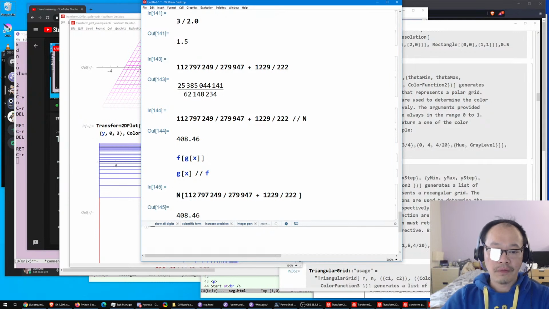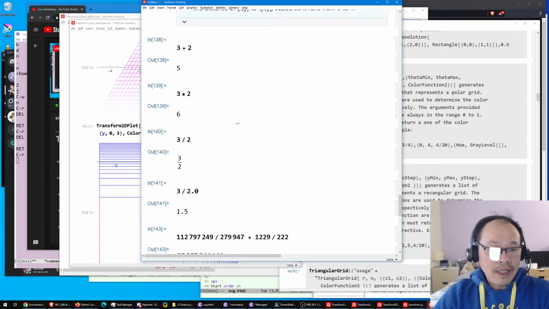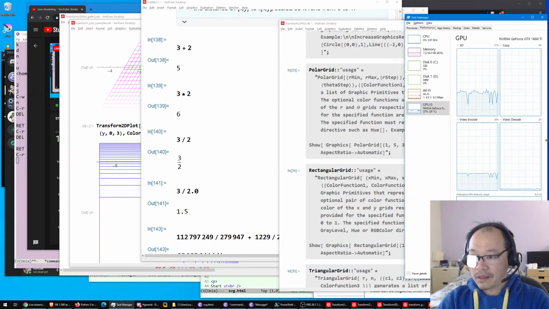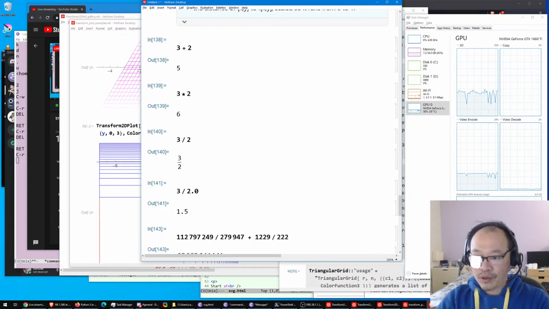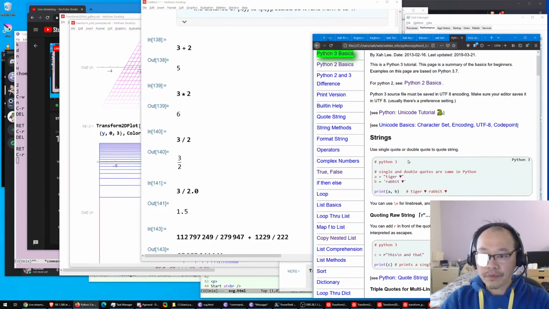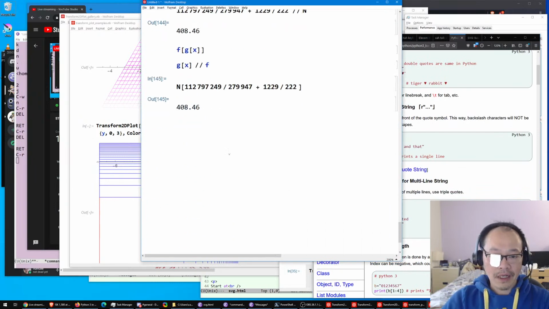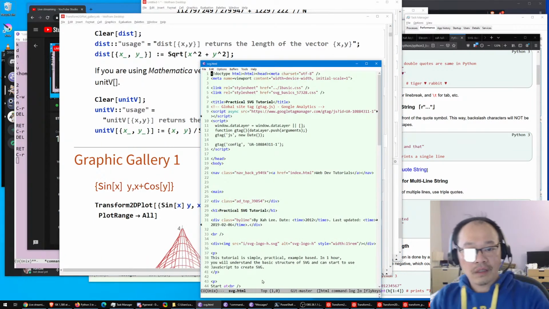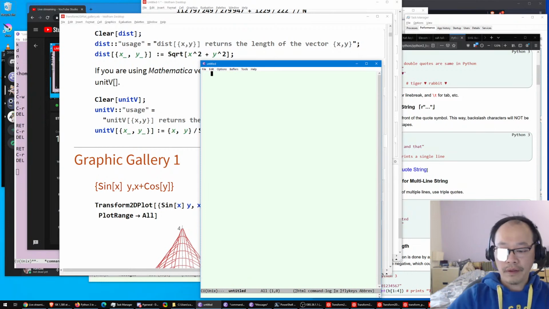Yeah, if you want numerical results. So that's arithmetic, which is very common and not unusual from Python or anything. So let's see what else. Now, strings in Mathematica are just like other languages. This is a string, and you can also contain Unicode. So let me show you.